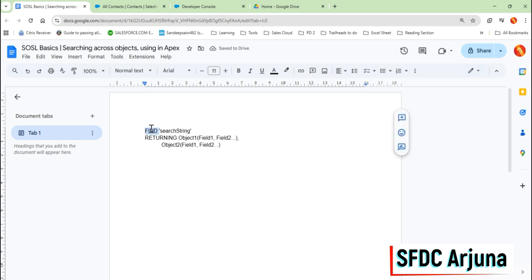You need to use the FIND keyword with the search string, and the RETURNING keyword with the objects which you want to search. Here you can use multiple objects, and these are the fields which we want to return in the result.